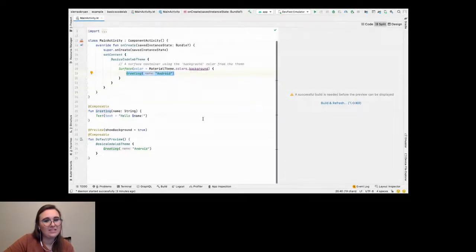And so we also might notice that down at the bottom, we have a different annotation. So we've talked about the @Composable annotation that goes on our composable functions. And we also have this @Preview annotation that's going to let us see our code, see our UI inside Android Studio.